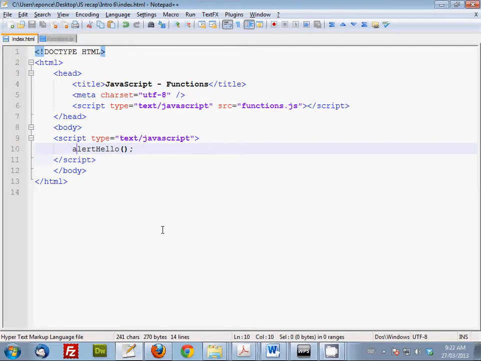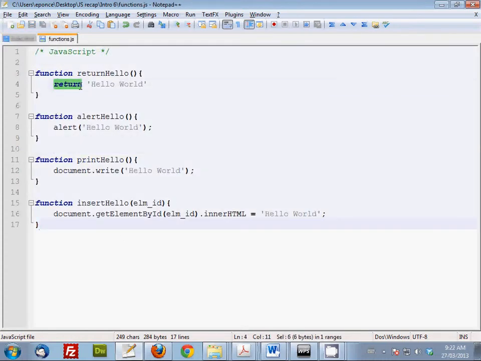Okay, now return. Return is one of the most used end of statements of a function. Most of the functions will return something. Okay, not all of them. It depends on the programmer, whatever the programmer is trying to achieve. But a lot of functions will return something.